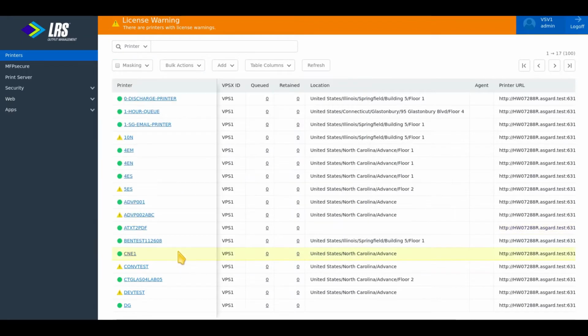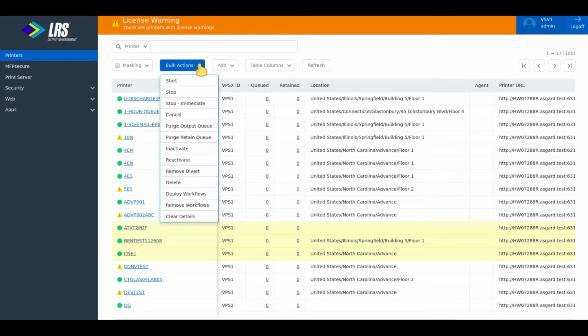I can select multiple print queues holding Control or Shift, and I can perform bulk actions on those print queues, as you can see here.